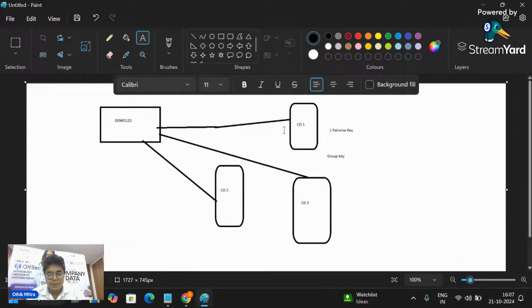Okay, why? Because these three are in the same group and they are maintaining only one group key, and the group key is common between all these three devices. Okay, so this is the definition of group key. Now what is pairwise key?